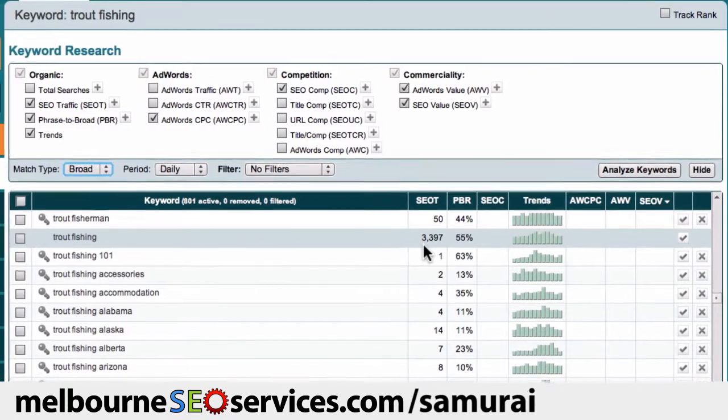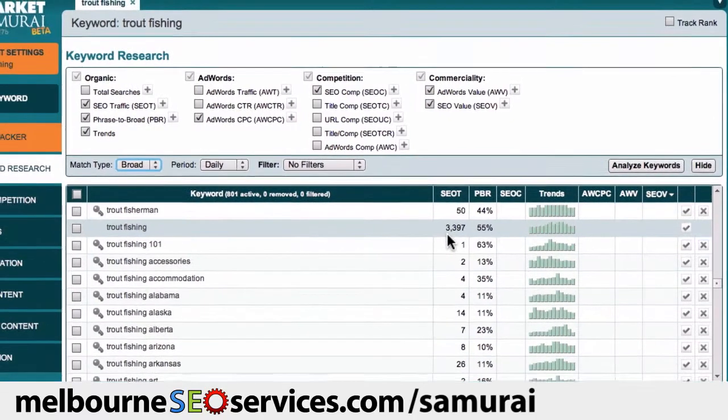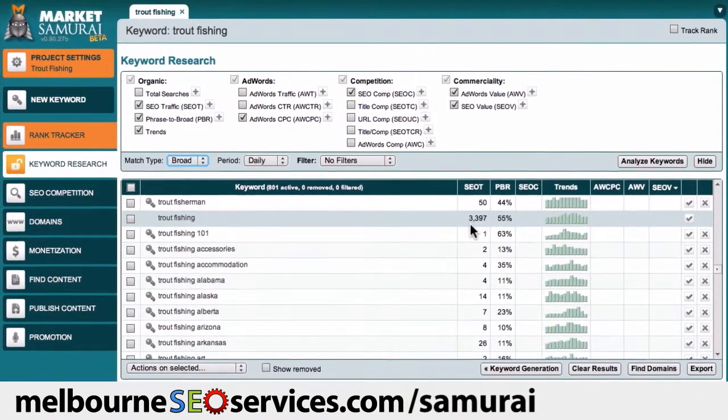Now you may be wondering why Market Samurai uses the broad match value as a default. In order to understand this, we need to take a quick look at how Google rankings develop over time.